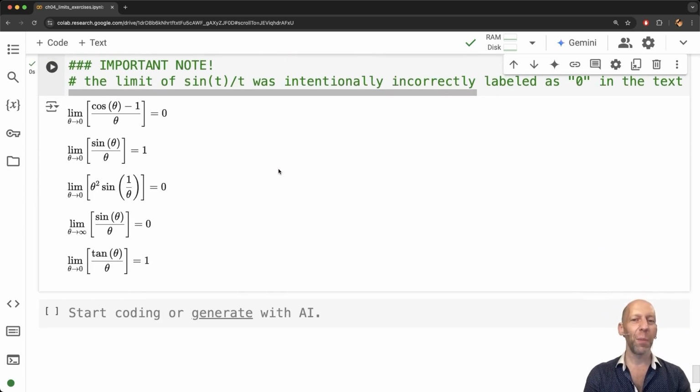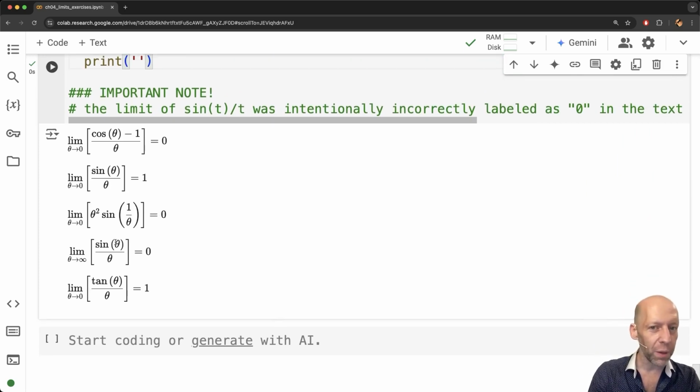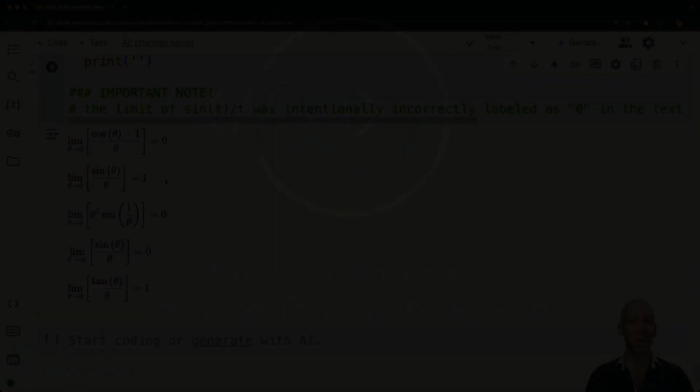I'm not going to go back and forth with the text, but basically it was the sine of theta over theta. It was this one, yeah. So this one here in the book, I accidentally wrote this as a 0. So all the rest of these are correct. I wrote it correctly in the book, but the limit of sine of theta over theta as theta goes to 0 is 1. That's something that I discussed earlier in this chapter.